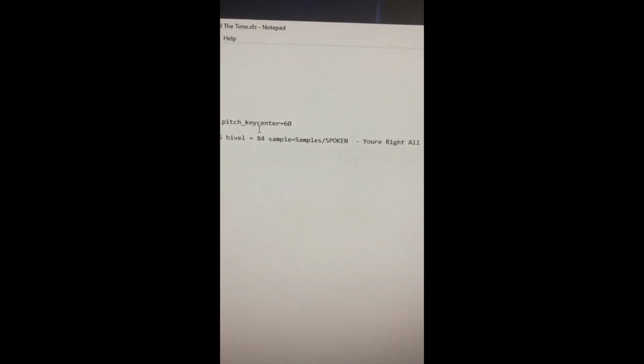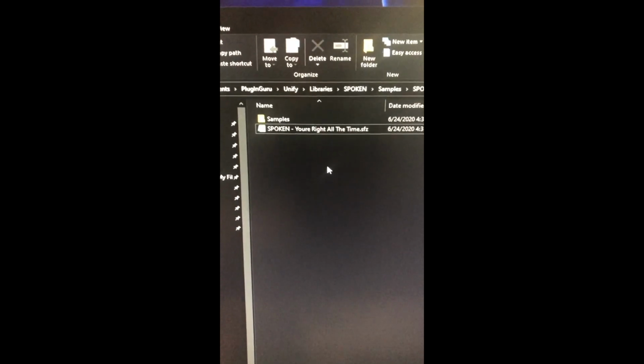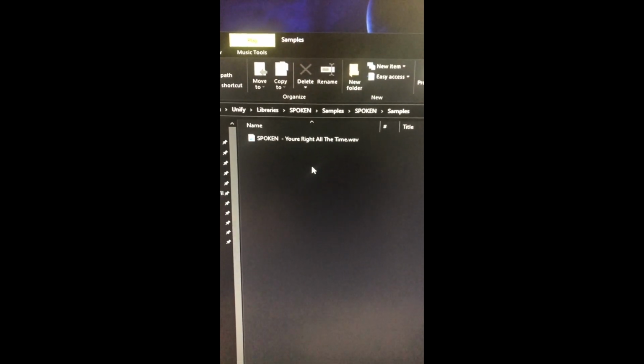And then sample equals samples/spoken, you're right all the time. That is telling this file to look for that WAV file there. So I'll go up here and shut this. When you create all your SFZ files, you'll put them in here, and all the WAV files you'll put in there.